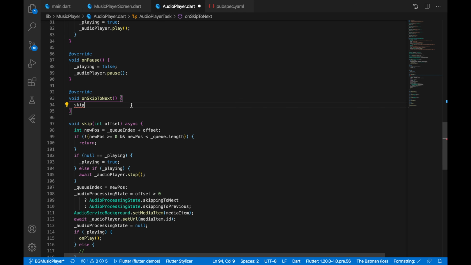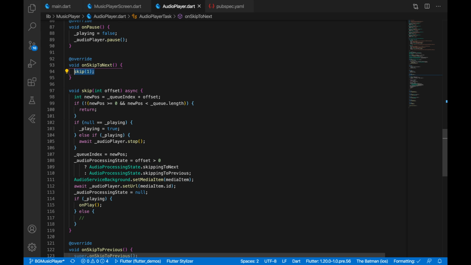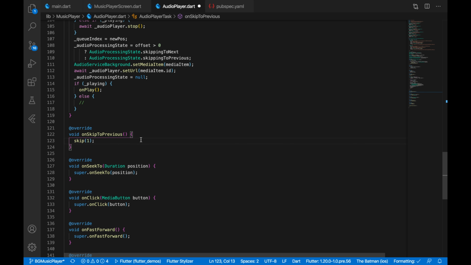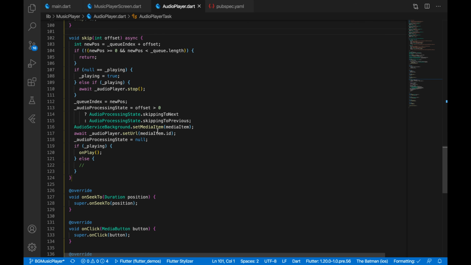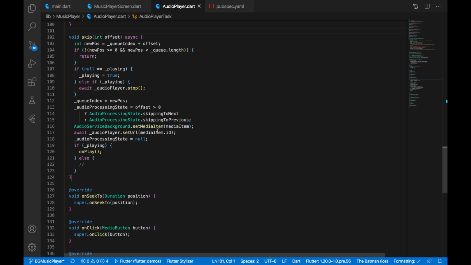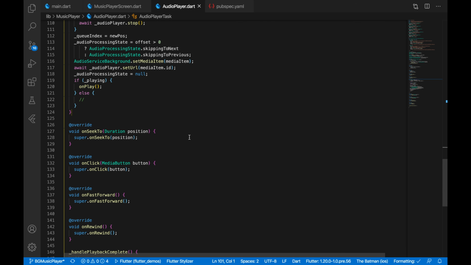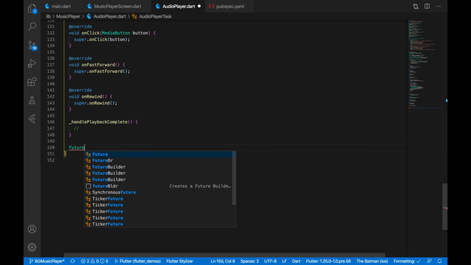On skip to next, we'll call skip of 1, and on skip to previous, that will be skip of -1. Okay, so that's going to set our q index with proper offset +1 or -1, and it will go to next or previous accordingly, right? So our skip functionality is complete, but you can modify it any way you want. Okay, so this is a basic setup, right?